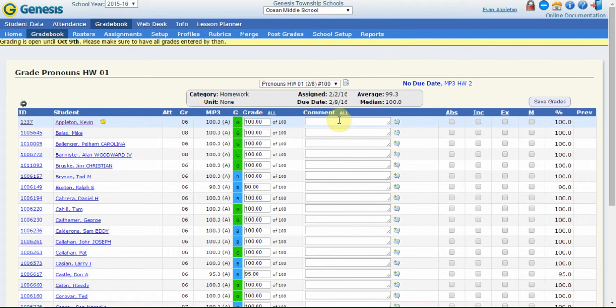We also have a comment box in which you can type a comment to yourself. These comments would just be for you if you want to leave that in here. Needs extra help maybe, used notebook, whatever you want to do.